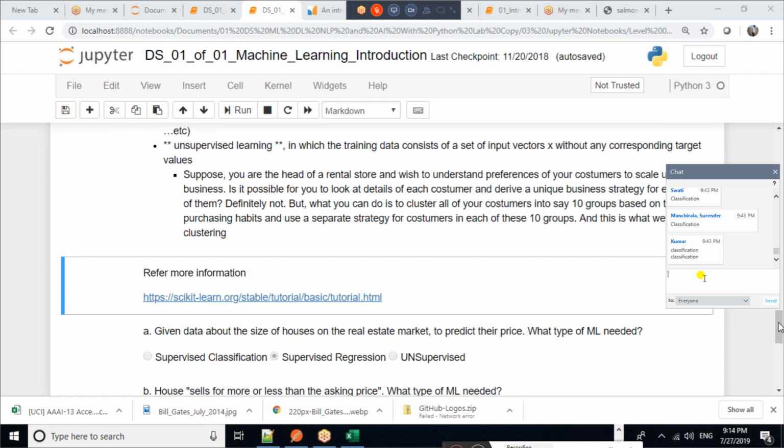So what would the answer be? House sales for more or less than the asking price, what type of machine learning is needed? The options are supervised classification, supervised regression, or unsupervised.